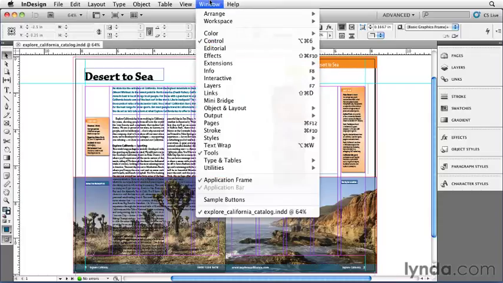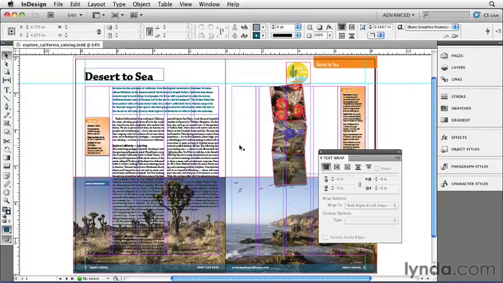Some people call text wrap runaround, but I'm going to call it text wrap because that's the name of the panel in InDesign, which you can find under the Window menu. The Text Wrap panel lets you control exactly where text should flow and where it shouldn't. In this case, I'm going to select the image in the background, and I'm going to see that the first button in the Text Wrap panel is selected. That means no text wrap at all.